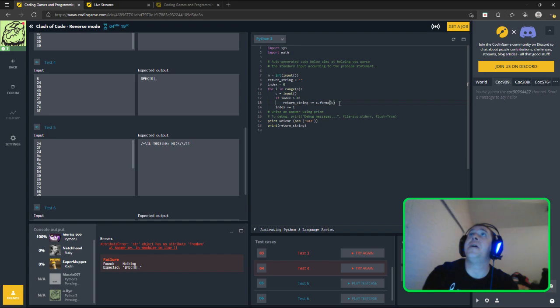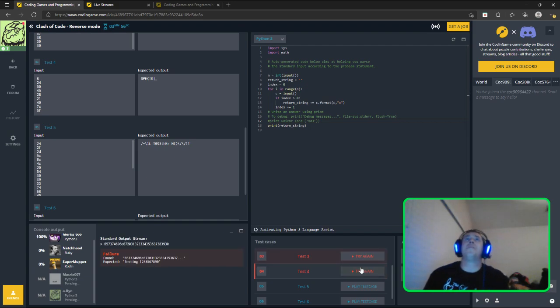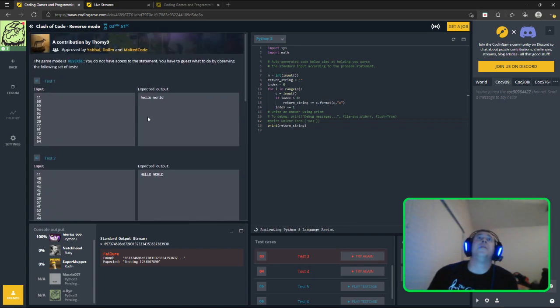C dot format, and then C comma X. So what's line 17? Oh yeah, so that. Okay, let's see, that's the very first one. So we got 65, 73. No. So whatever that is, it's incorrect.